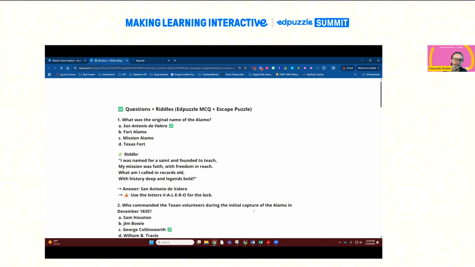For example, you see the first solution. We are going to speak about the first solution. So San Antonio de Valero, okay. Do you see that? The answer, San Antonio de Valero. So, for example, use the letters Valero for the lock, okay? Because in the riddle, you can see I was named for a saint and founded to teach. My mission was faith. You can see that we have a lot of possibilities. All your creativity you can use here, okay?